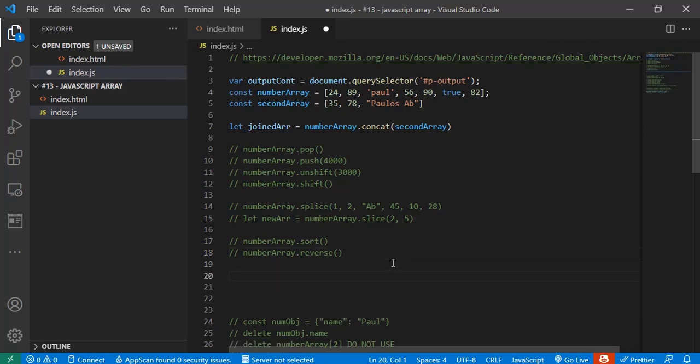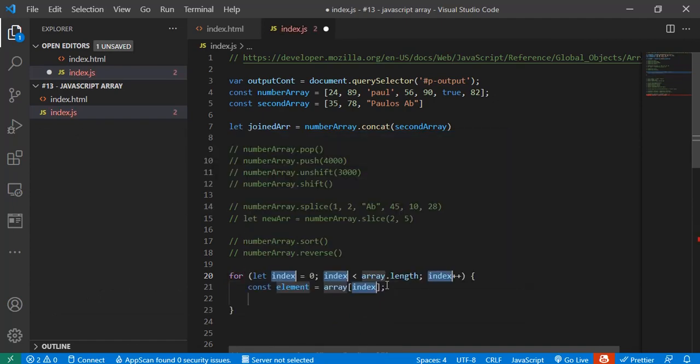Now let's look at how to loop through an array. It is possible to loop through an array. So there are a number of ways that you can use to loop through an array. One of them is using the for loop. I'm still going to talk about the for loop just in a moment.